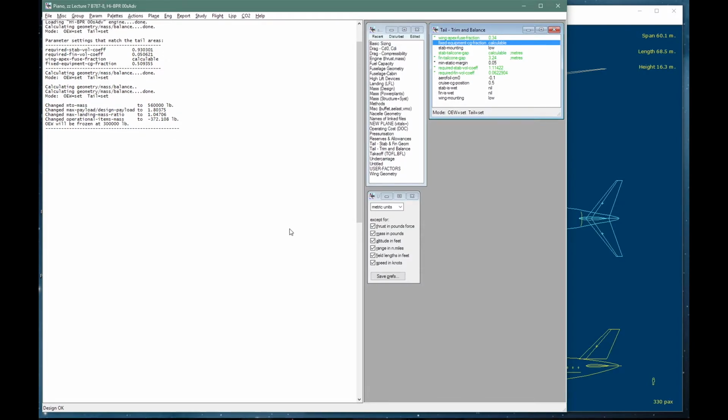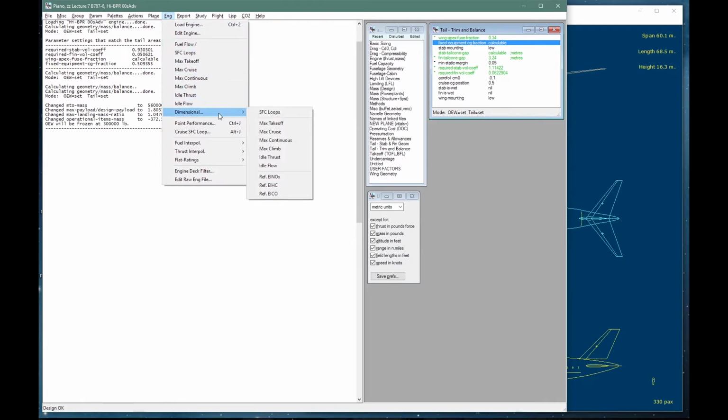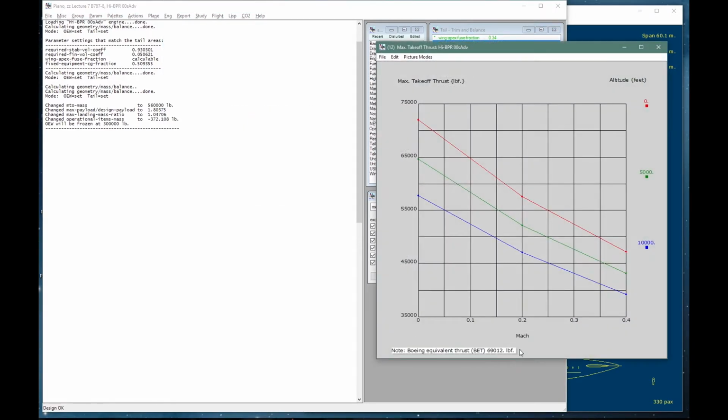What about the engine? Although this is not clearly defined, we can take the stated engine thrust, which is 76,000 pounds, and assume it refers to Boeing equivalent thrust, or BET. BET is calculated as net available thrust at Mach 0.25 divided by 1.255, and you can see this definition in the user guide. Its value is shown here. So at the moment BET is 69,012 pounds.